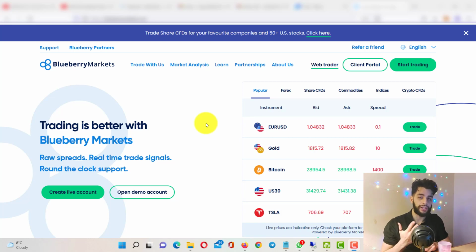ECN or standard accounts, find a broker that has a tight spread on gold, like Blueberry Markets, with a spread of 10, and the link is in the description, and the leverage, which is very important.